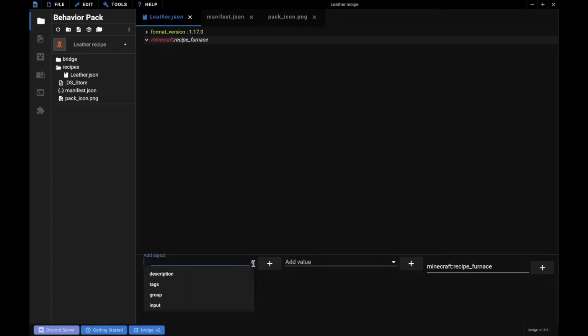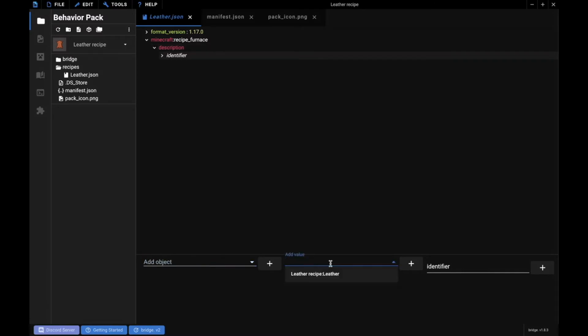So we're going to click on Add Object and we're going to click on Description. Then we're going to click on this arrow again, click on Identifier, and then here we're going to click on this here and put Lever Recipe and click on whatever it suggests, and then we're going to put that back up. Don't worry about that error, it's perfectly fine.